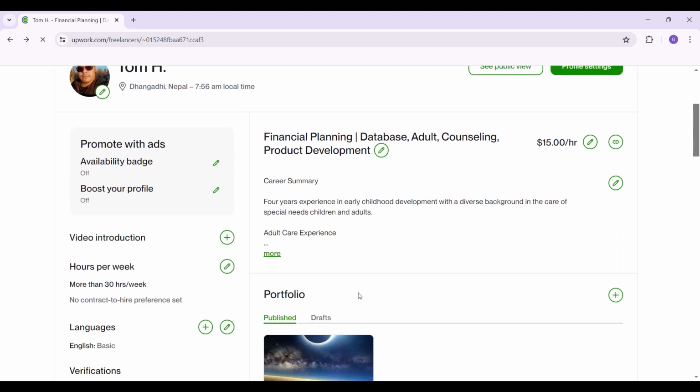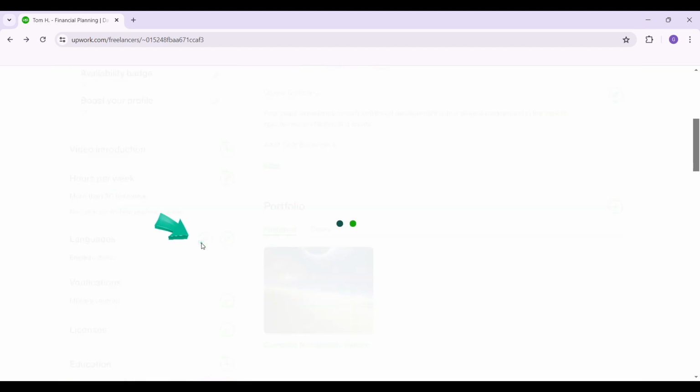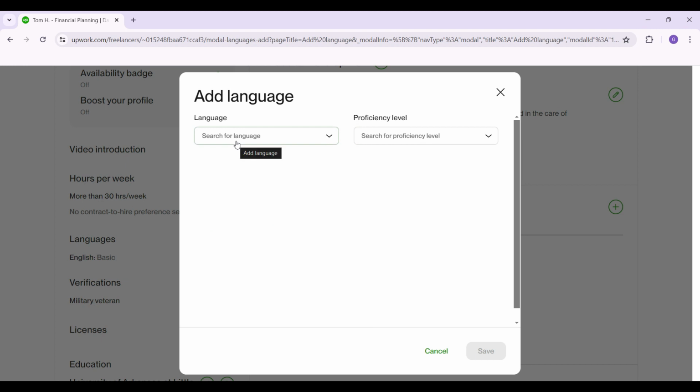Simply scroll down, and right here on the left side, you'll see something like languages. Right here next to languages, you'll see a plus icon and an edit button that's like a pen. I'm simply gonna click on this plus icon right here as I want to add languages. And from here, I can select any language of my choice. I'm simply gonna select a few.